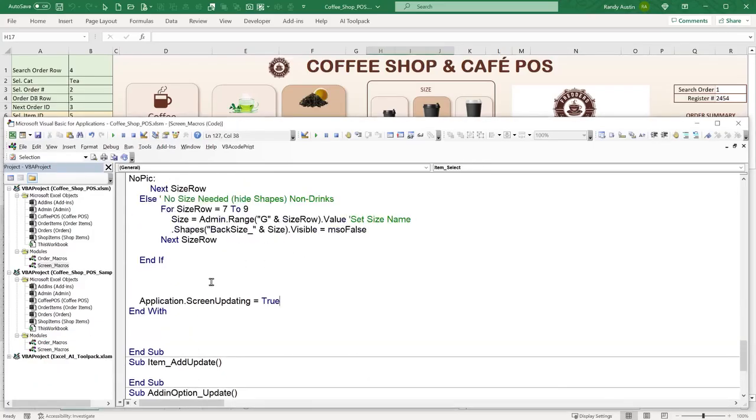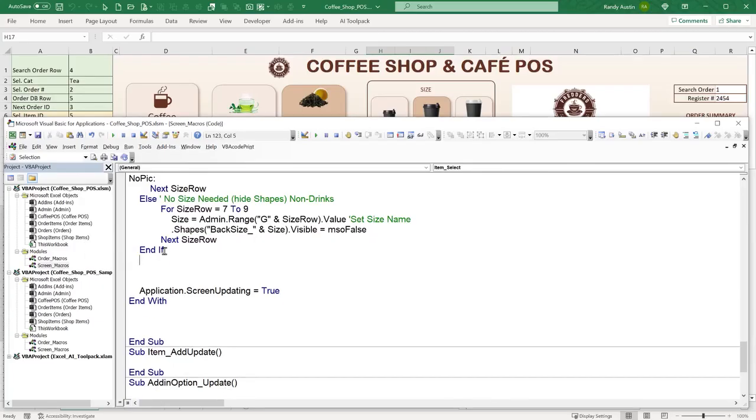So we'll clean things up here with the code, remove the additional spaces here. And here I'm going to write under the end if I'm going to write add-in option underscore update. So I want to update the add-in options. Run macro to update add-ins and options. I'm calling them add-ins and options.